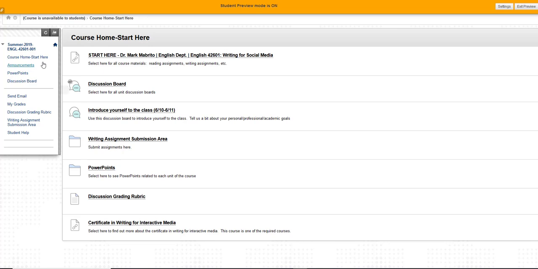You'll notice in the left menu here, there's an area, Course Home, Start Here. That's where I am now. There's a section for announcements that I'll be posting throughout the semester, and those you'll also receive via email. Here's a section for PowerPoints that are related to the individual units of the course, and of course a link to our discussion board. As well, there is a writing assignment submission area where you will submit your writing assignments and a grading rubric for the discussions.